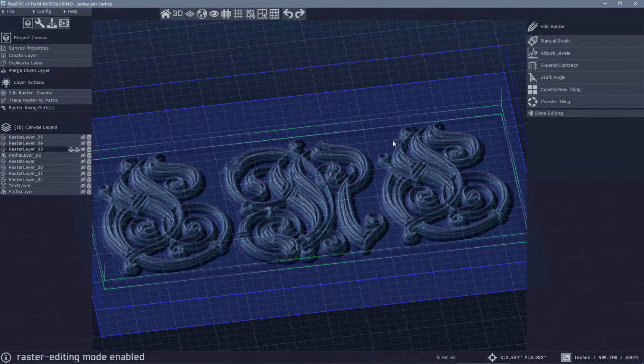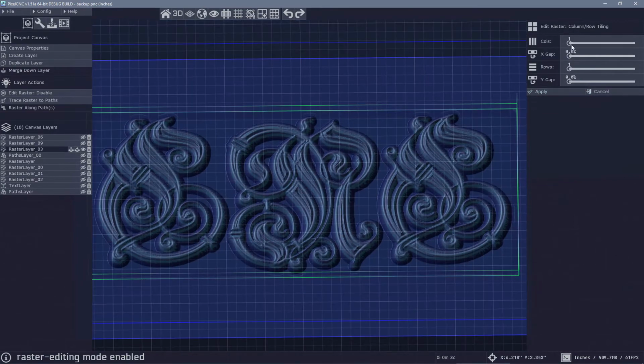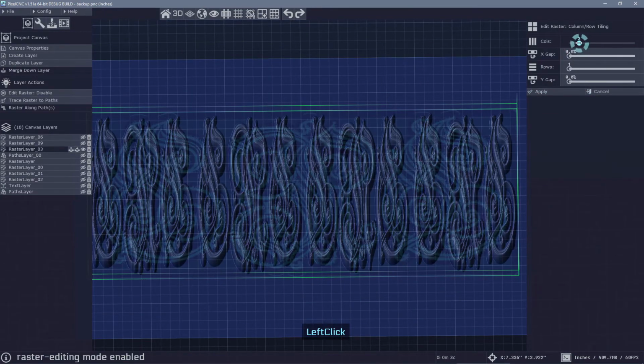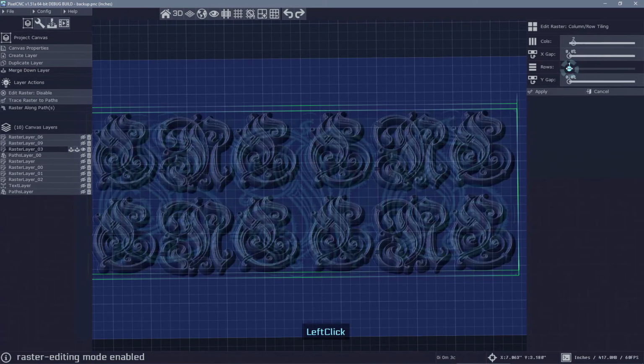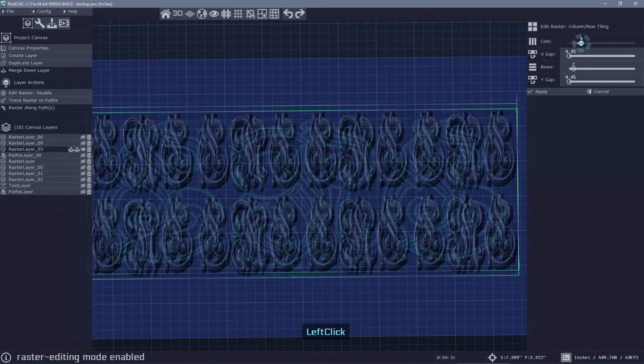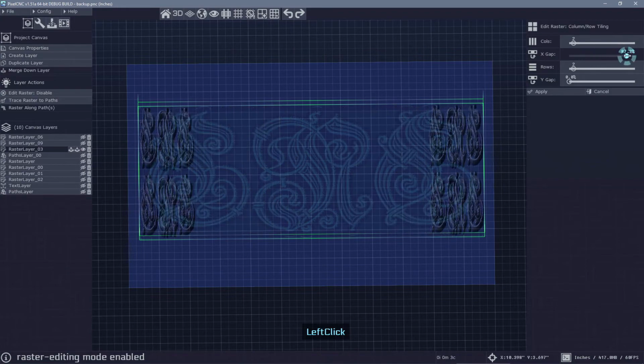And then the last two raster editing functions that we have are the tiling functions. We have column row tiling, which enables us to turn our layer into a pattern of itself. And you can see that we can change the number of columns and rows that we're repeating it. So we can do a 2 by 2. So you can see here, this area is our original layer, and we've repeated it in 2 columns and 2 rows. And you can also apply a gap there.